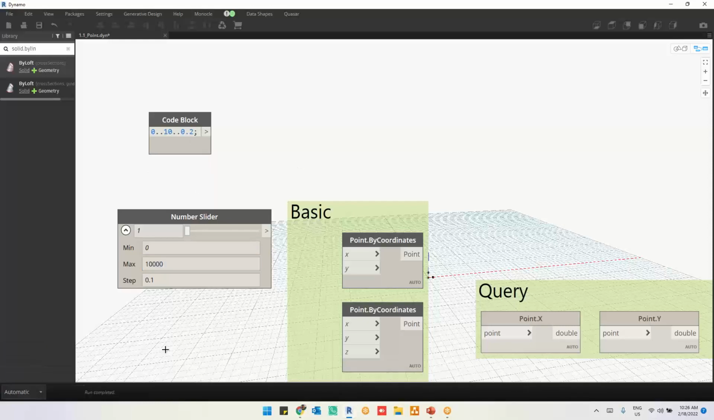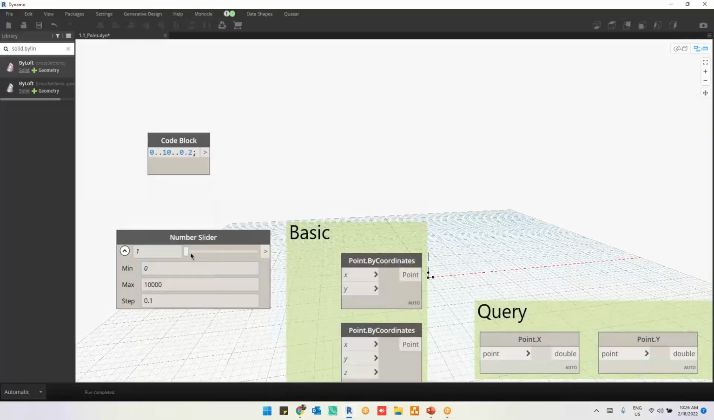Let me set this to automatic. Now I can see 386.1, 386.2, 386.3, like that. If I set the step to 0.3, now I can see 0.3, 0.7, like that. Okay, let's say 0 point.